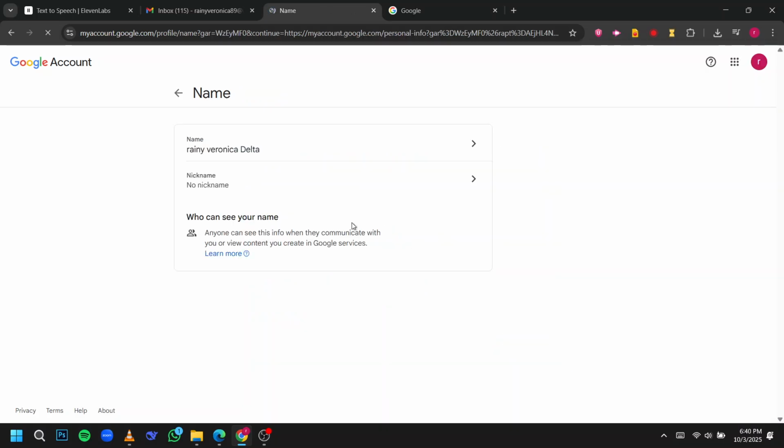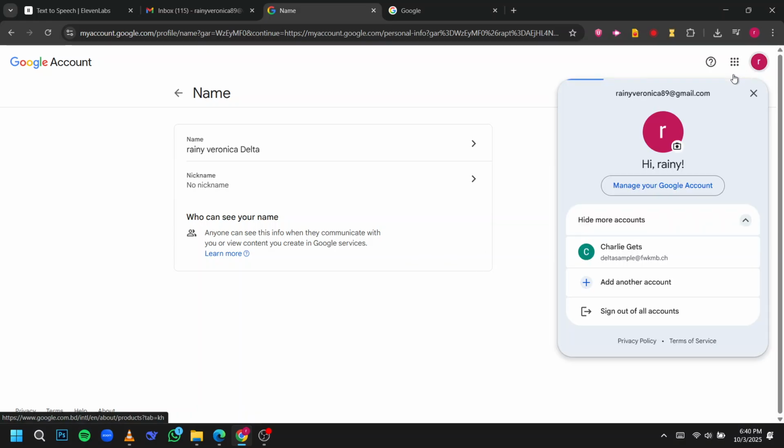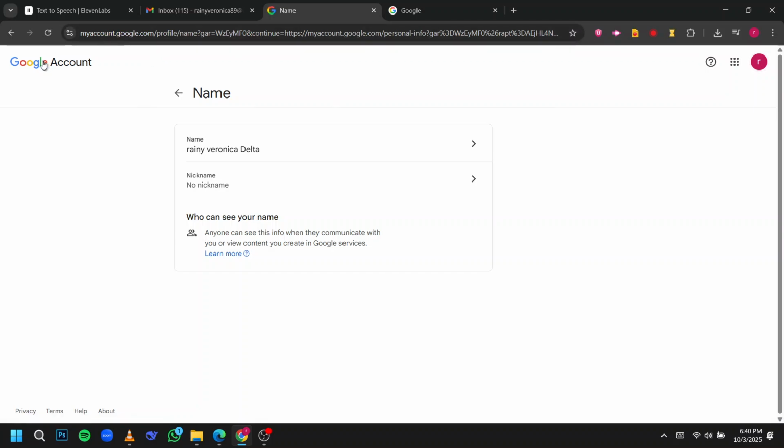The change may take a few moments to propagate across all Google platforms, so don't be concerned if it's not instant. After saving, your new name will appear whenever you send emails, leave comments, or interact with other Google services, giving your account a refreshed and updated identity.